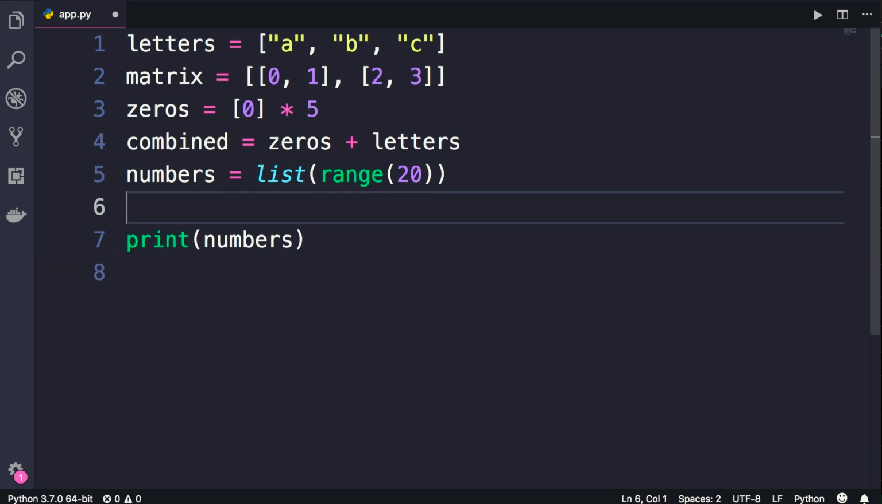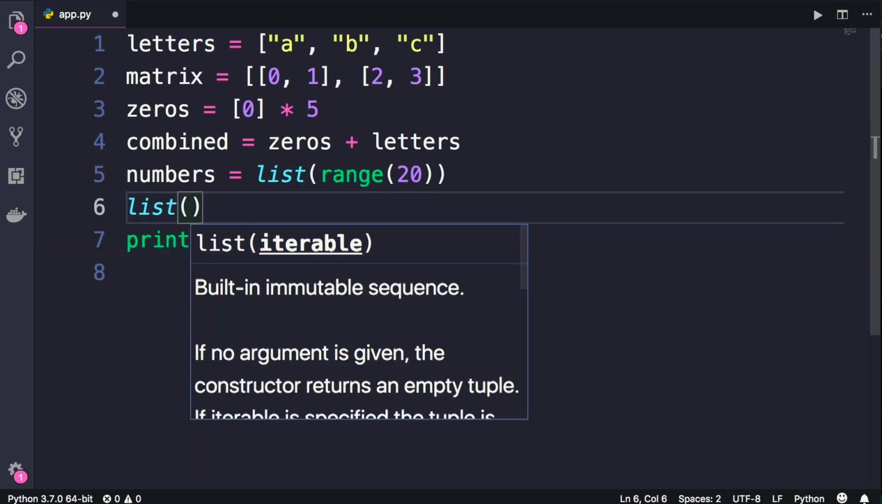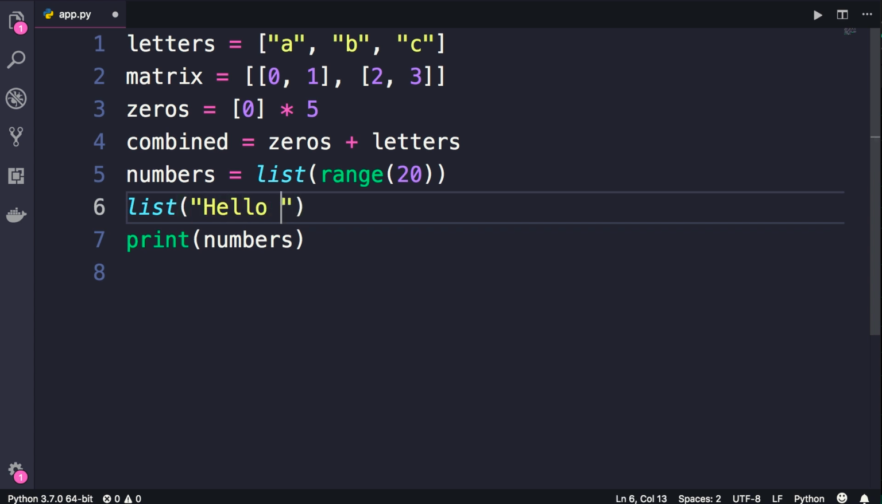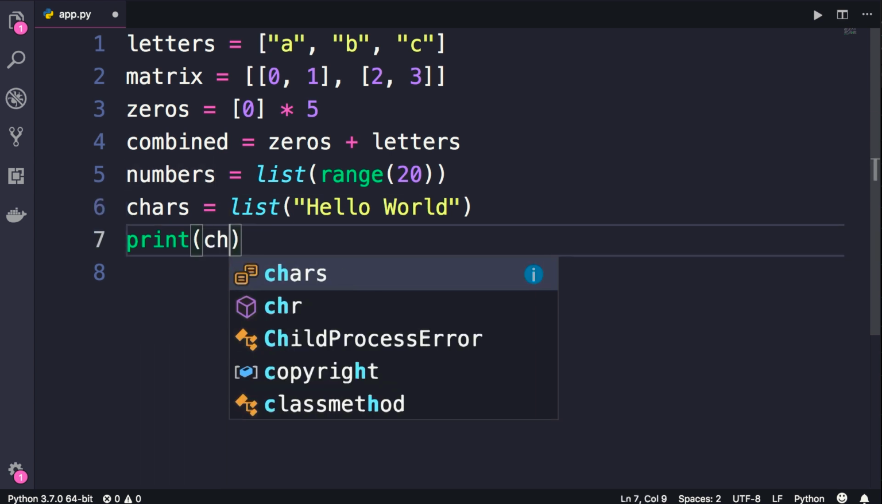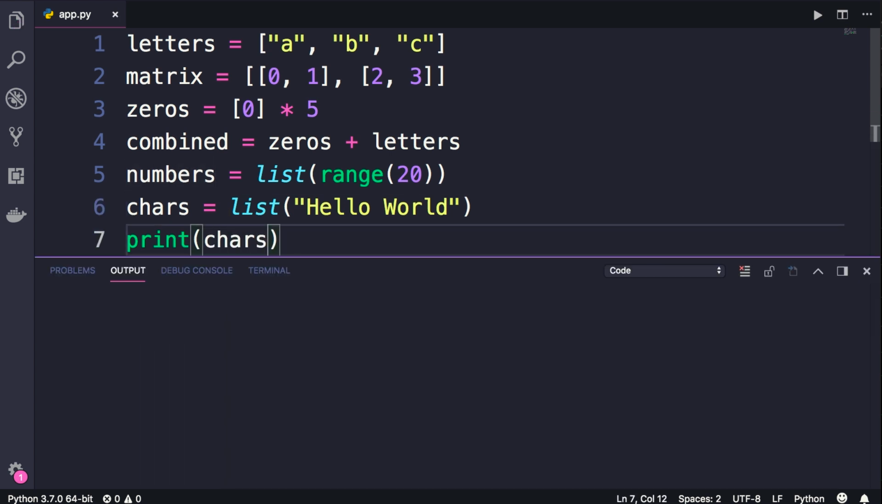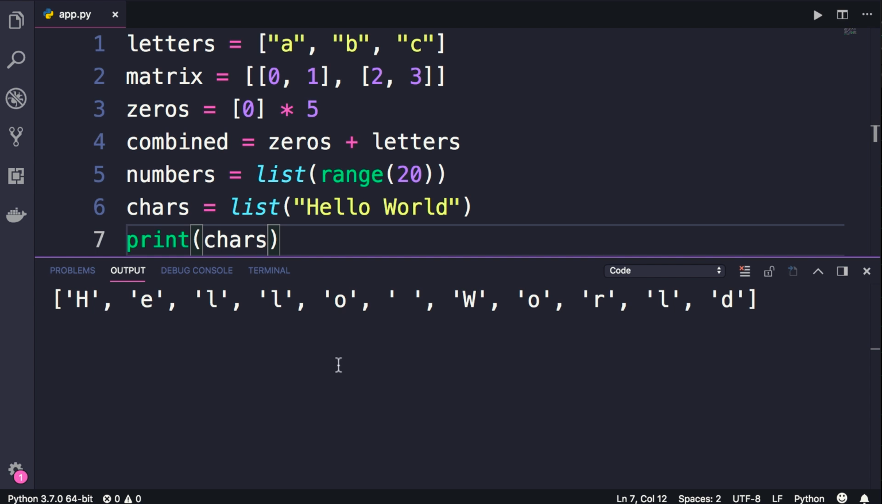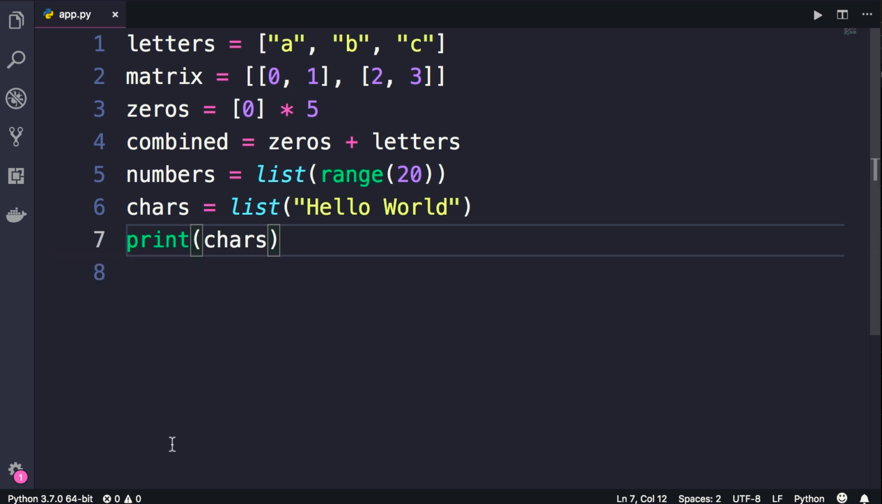As another example, let's call the list function and pass a string. Earlier, I told you that strings are also iterable. We can loop over them. So we can pass them to the list function and see what we get. Let's print chars on the terminal. So you can see each character in our original string is an item in this list. So these are a few different ways to create a list in Python.